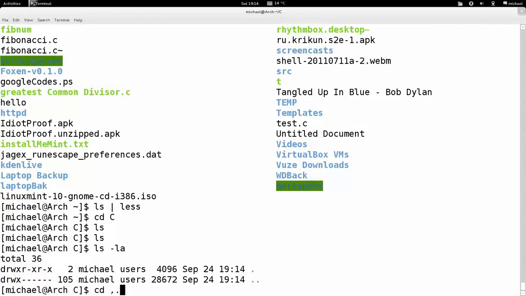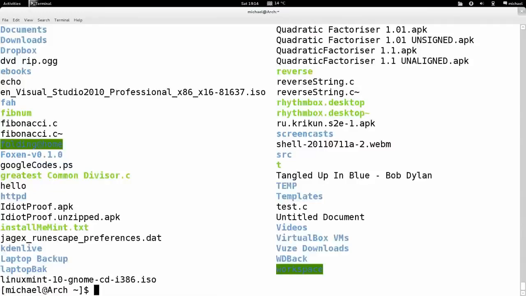Okay, so I'm going to go back to home. And I want to move all these .c files into this C folder. Well, obviously, I would use a move command. And now, here's something new. I'm going to type an asterisk. What this asterisk is, it's what's referred to as a wildcard. Basically, the star represents every possible text you could make.